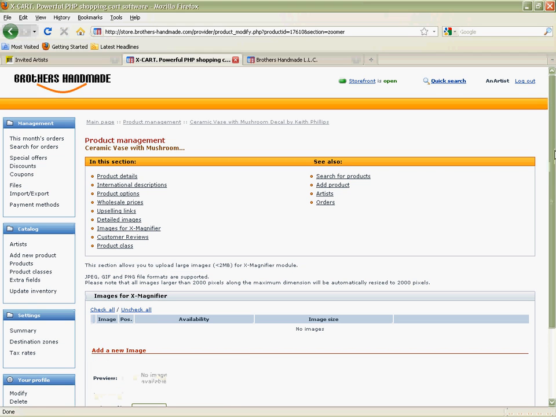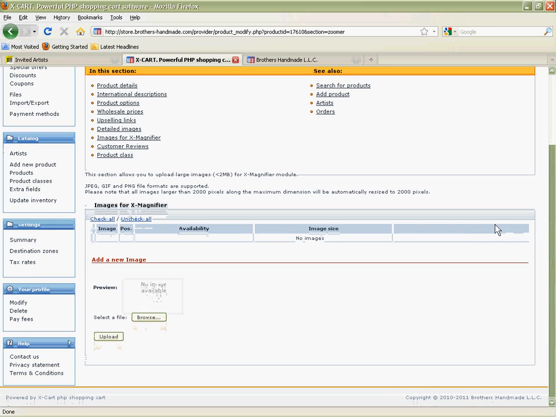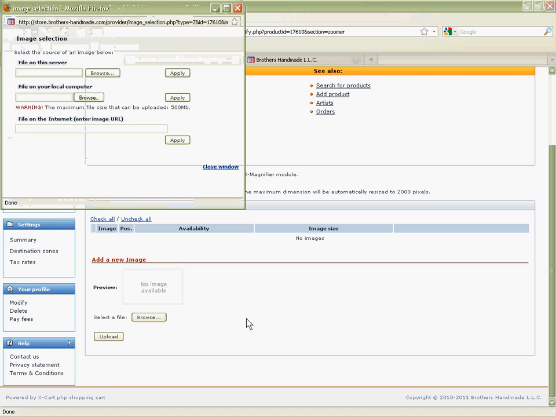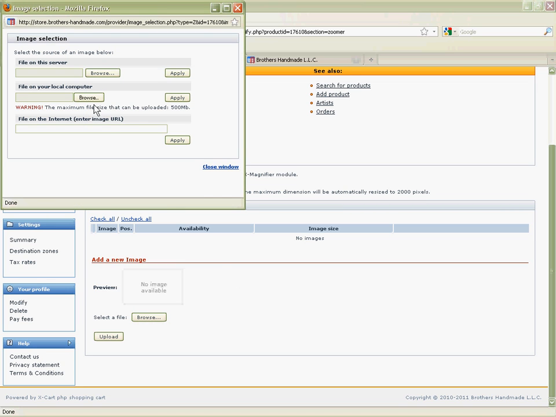Again, it's a fairly simple procedure. Go down to Add a New Image and click the Browse button. And assuming that the picture is on your local computer, click the Browse button under that, and then find your image.